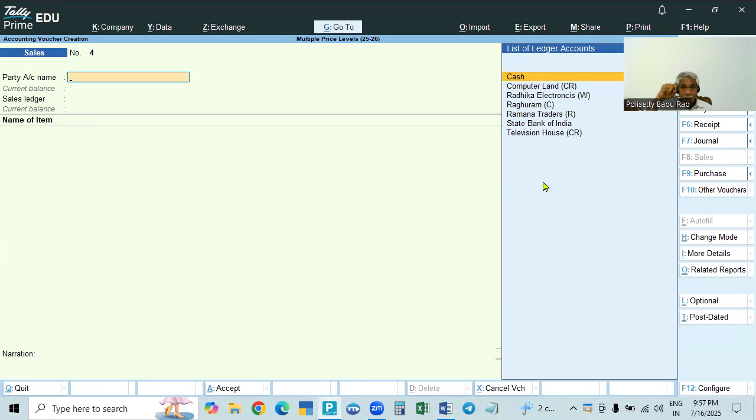So if you promise them to give at a lower price, then for that transaction only go to F12, modify all fields during the voucher entry, make it yes, and modify that. Then it will go to the rate field. You modify that and then make the entry. After completing the entry, again go to F12, make modify all fields during the voucher entry no. Okay, over. That is the thing.